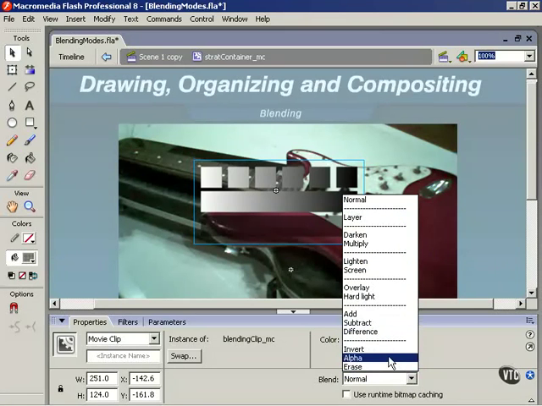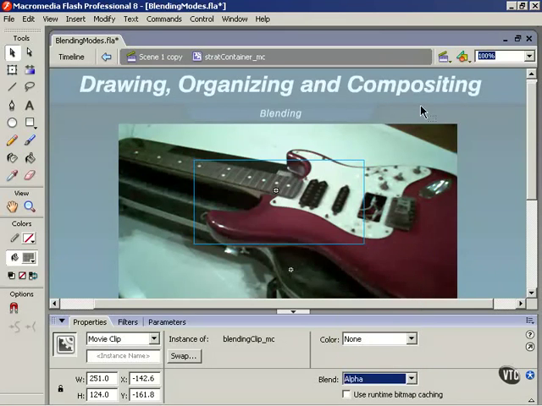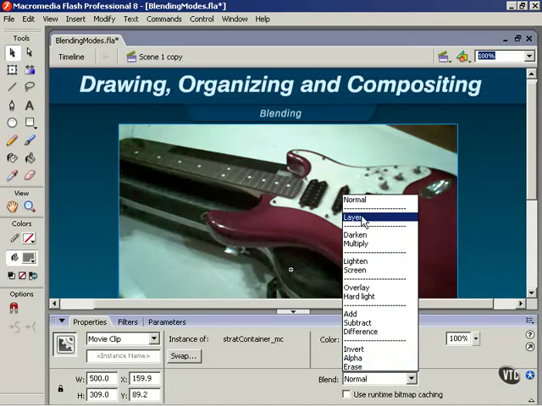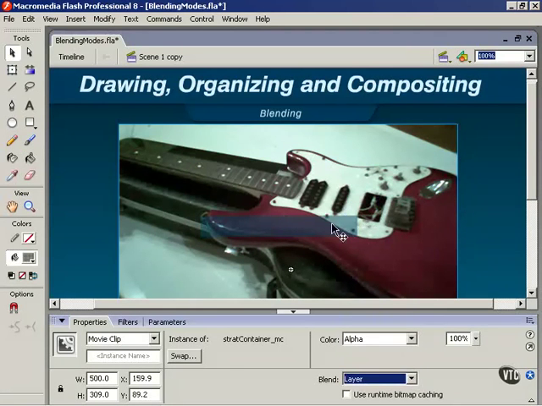Okay, so let's apply alpha. Now, we'll move back up to the main timeline and look at the effect. There's no effect because the blend mode of this movie clip is normal. Let's change this to layer. Now we see some effect.